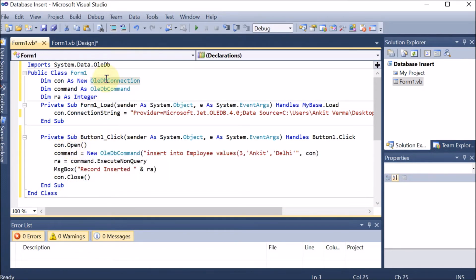So here the connection is created. The connection is open. Then afterward, with the help of the command, we are controlling what is going through this connection. Then execute the query. Then afterward close the connection. This is a simple step.